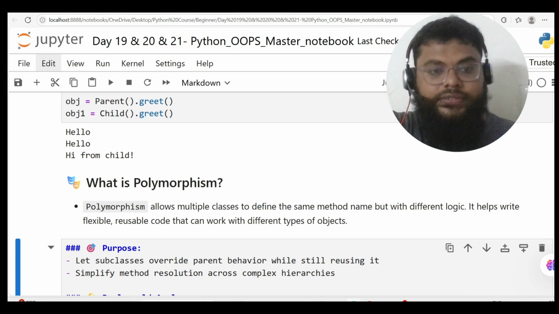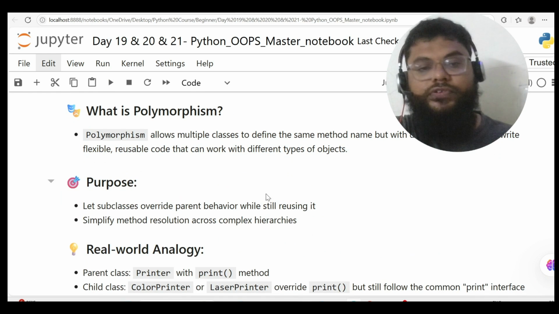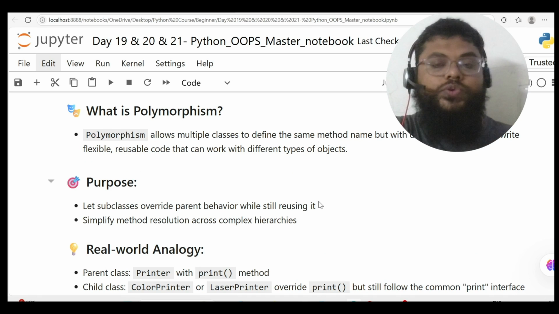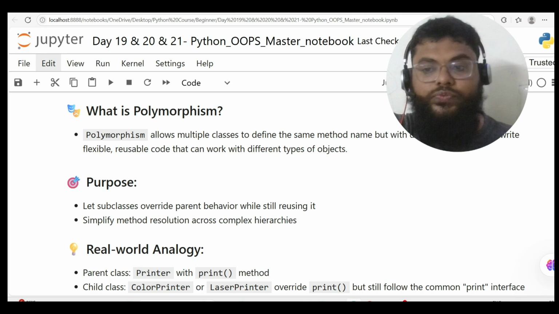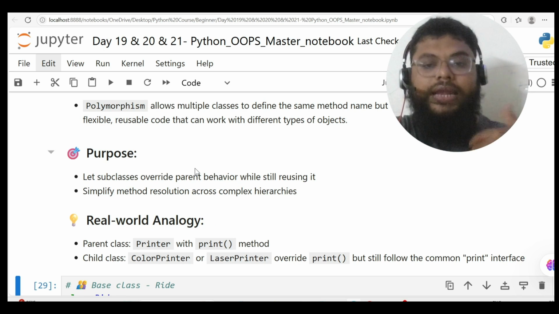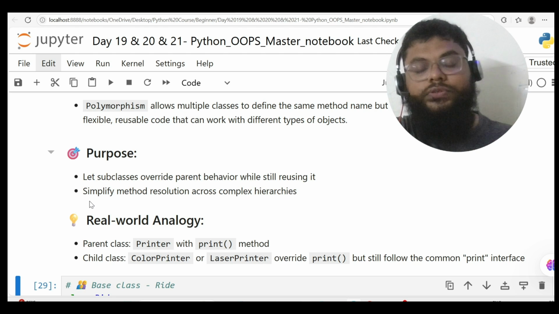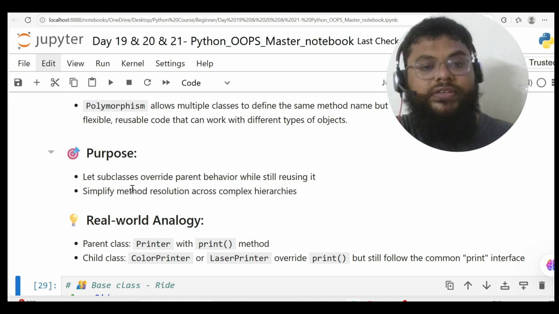Okay, so let's see what's the purpose of polymorphism. What does polymorphism do? It lets subclasses override parent behavior while still reusing it. In inheritance, we just inherit the behavior of the parent class, but in polymorphism, we override the behavior. We override the behavior of the parent class and also reuse the methods from the parent class. And we can call the methods of the parent class from the child class itself. So we can initialize. And it also simplifies method resolution across complex hierarchies.